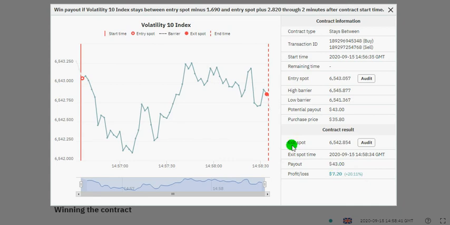As you can see, we remain in between also in the trade, so you can make a lot of money if you watch carefully and you use this strategy as instructed.